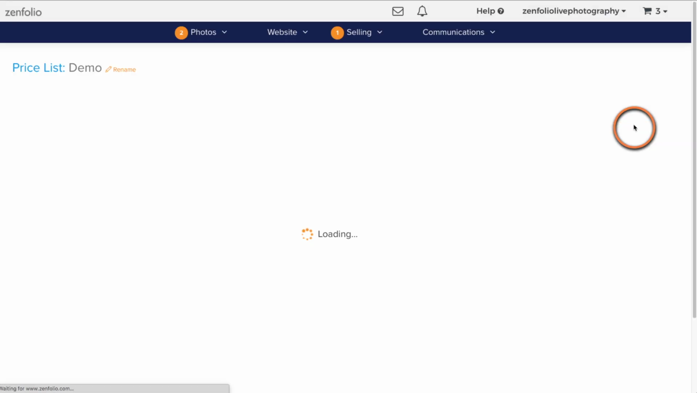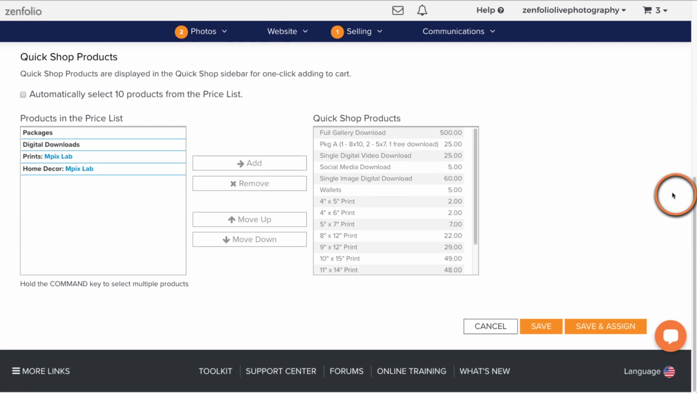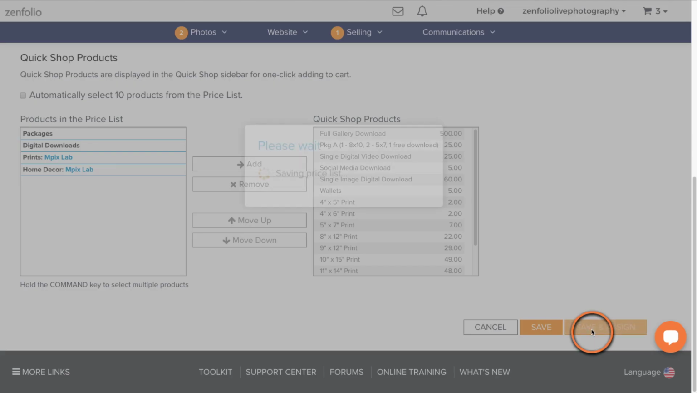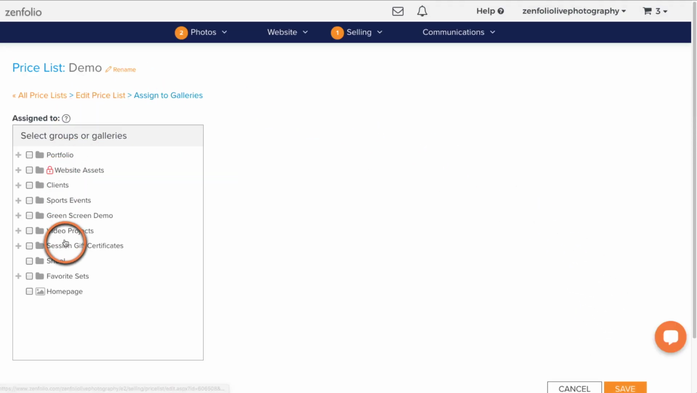Okay, once you have the order options in here set up, you're just going to go and click save. That's going to save that price list, and then you're going to go down to the bottom down here, and you can save or save and assign. So if you click save and assign, this is going to let you save that price list and apply it directly to a group or a gallery.